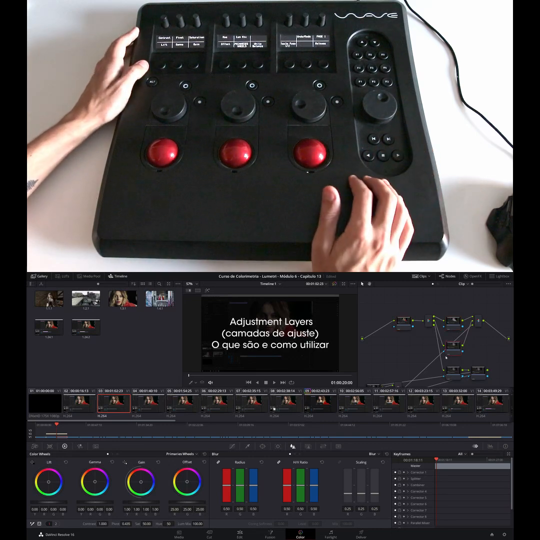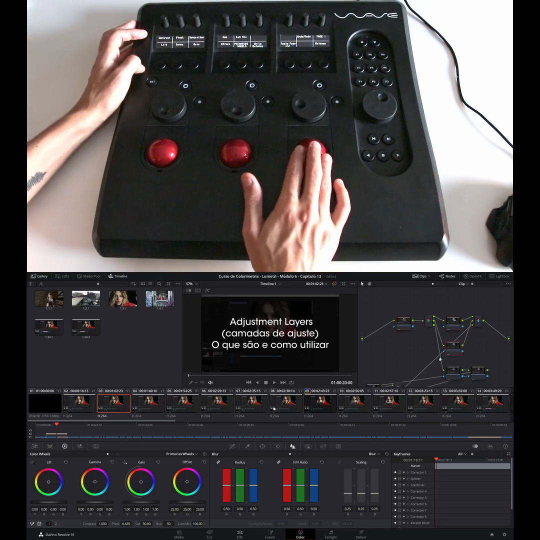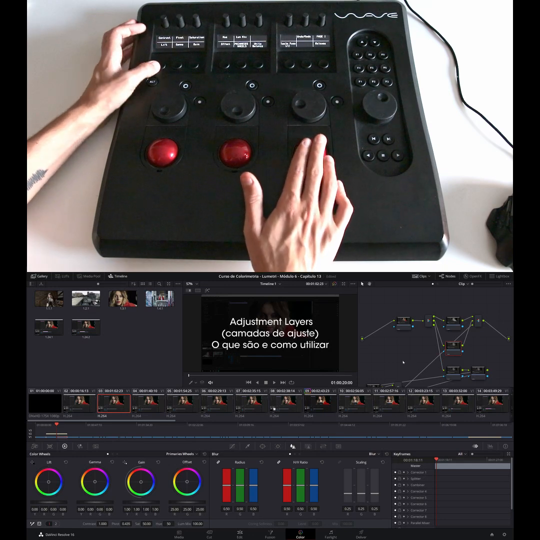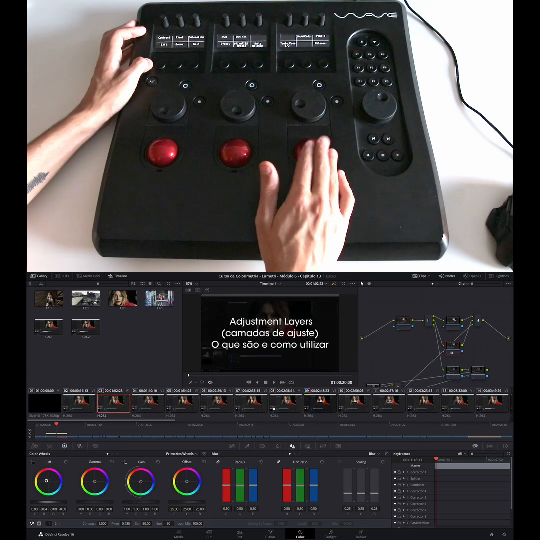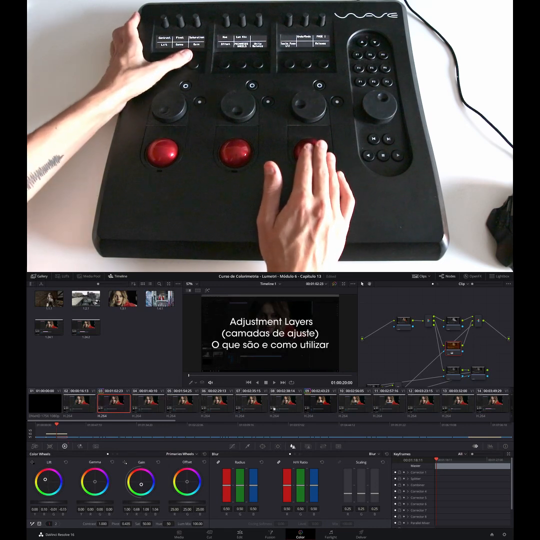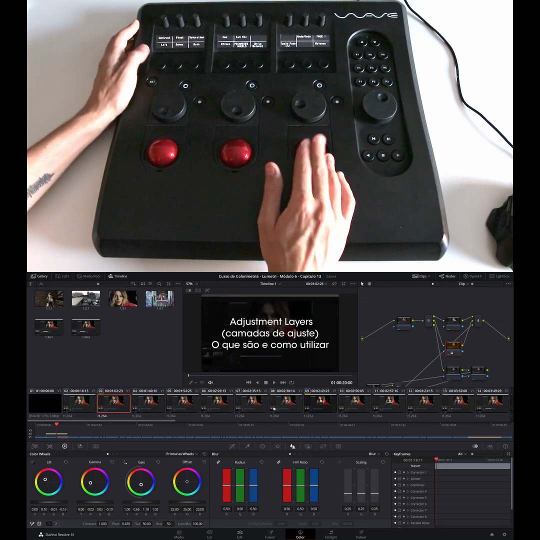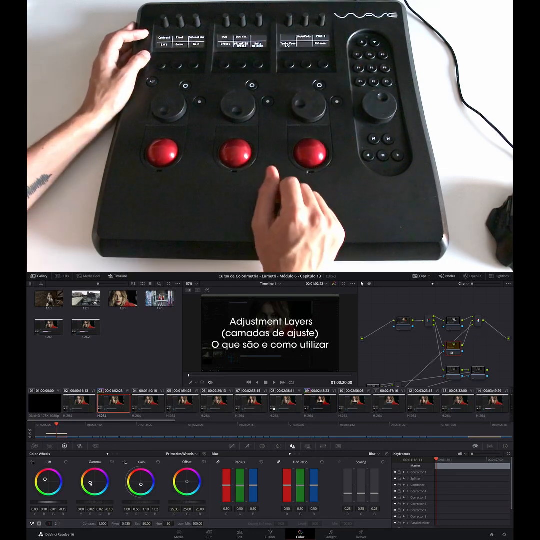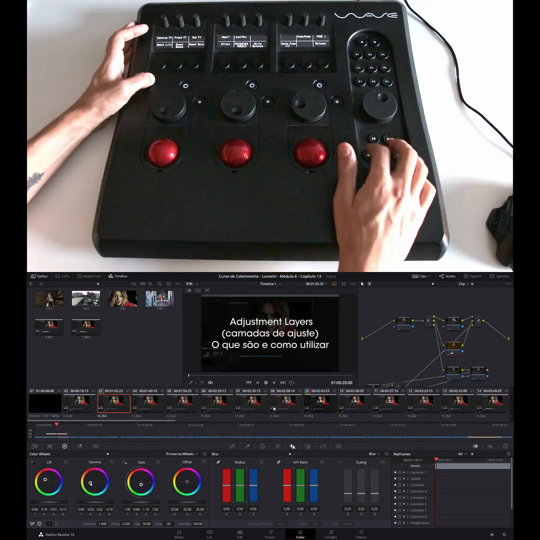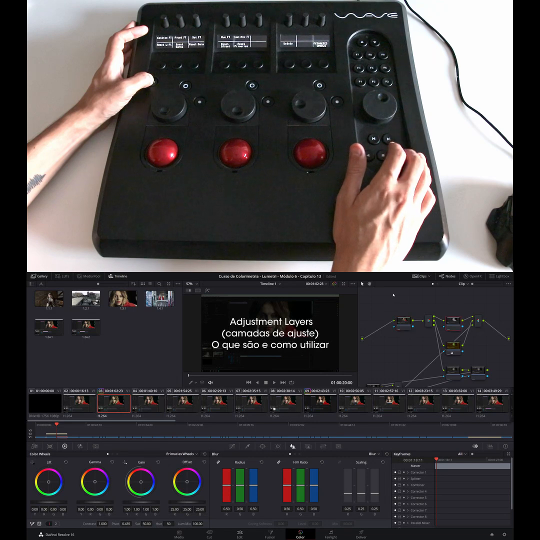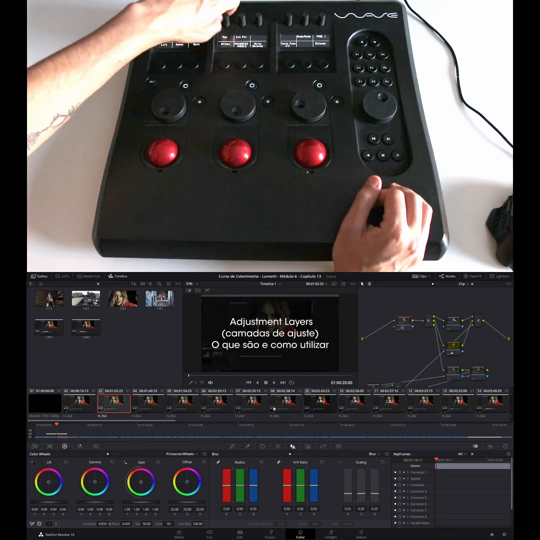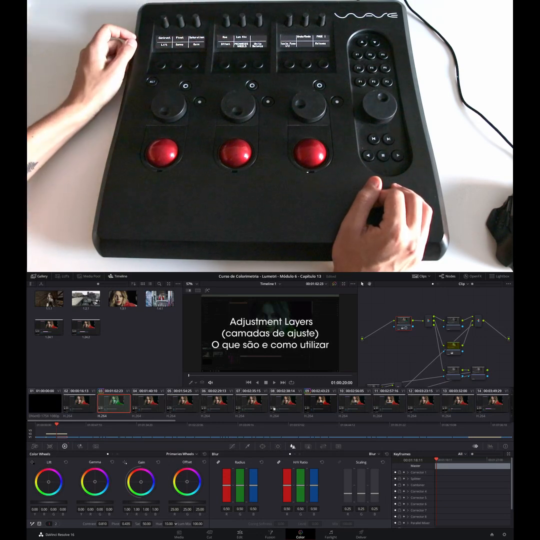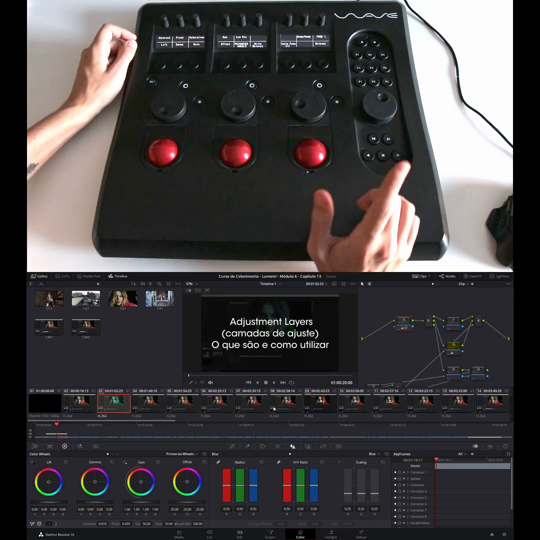And let's say I have changed on this node here. So I'm gonna press lift here and gain and gamma. And now I have changed on this node, and I want to go to another node. So let's say the first node, and I want to do some change here. And now I want to delete the change on that other node.